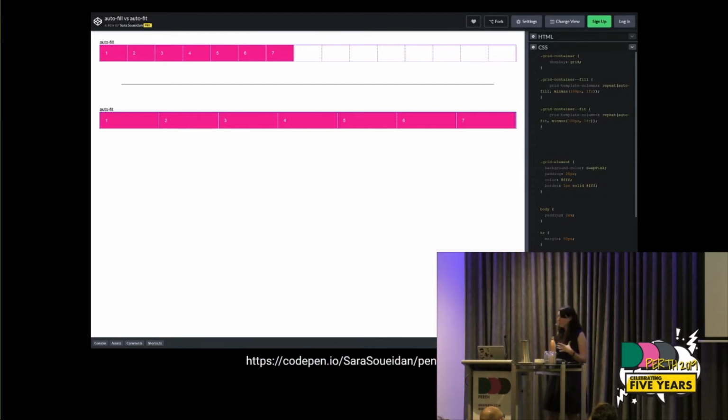Now, autofill fills the row with as many columns as it can fit, even if you don't have enough elements to fill them. Whereas autofit will put in as many columns as it needs for the elements, and then stretches them out to take up the extra space. Or you can just do what I do and just flick between the two of them until it does the one that you want to do. So this is like the one thing I still have to read off my slides because I could not tell you which one does which.